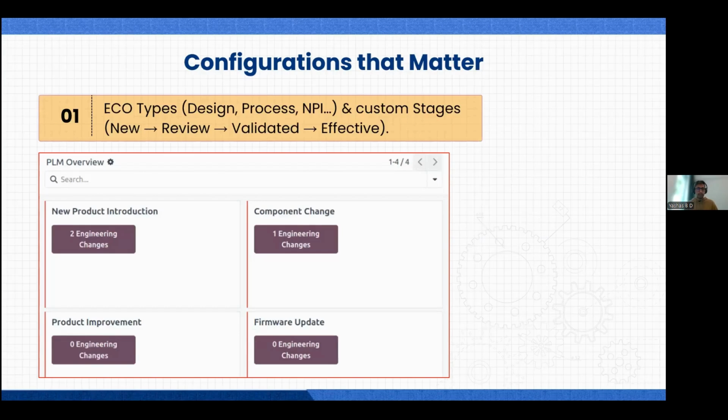So we'll quickly show what configurations will be required. As I said, in the PLM overview, PLM is basically short for product lifecycle management. This is the module in Odoo where the moment we open this page, it will show the different types of ECO. There can be a new product introduction, which is a purely new product. Component change or product improvement is usually for an existing product where a bill of material is already available, where I need to do a component change or improve the product. That can also be taken up.